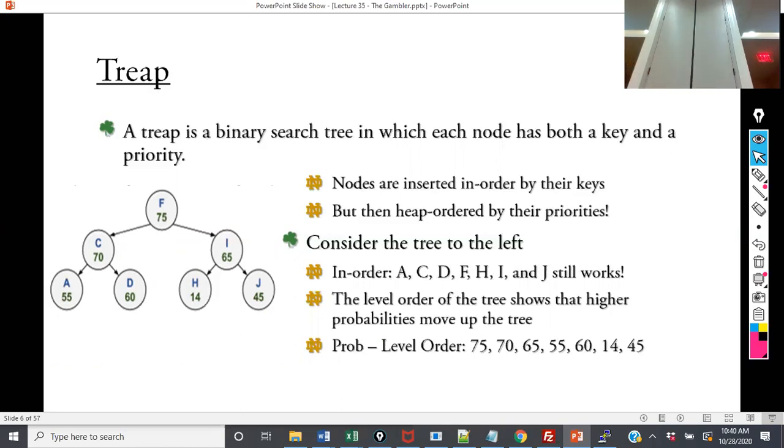However, the other thing I want you to notice is that there are these priority values in each node. F is at the top of the tree because it has the highest priority of 75. C and I are lower in that their priority is lower, but it's still sorted. And A and D have a lower priority than that.